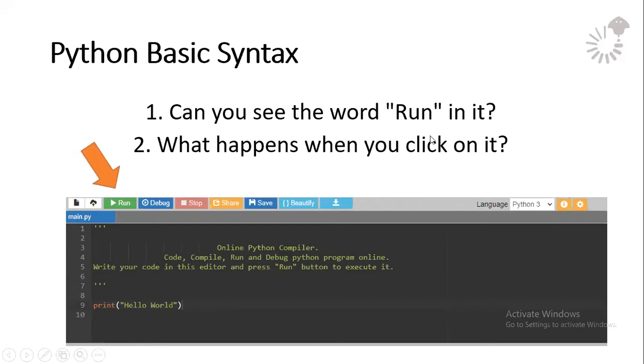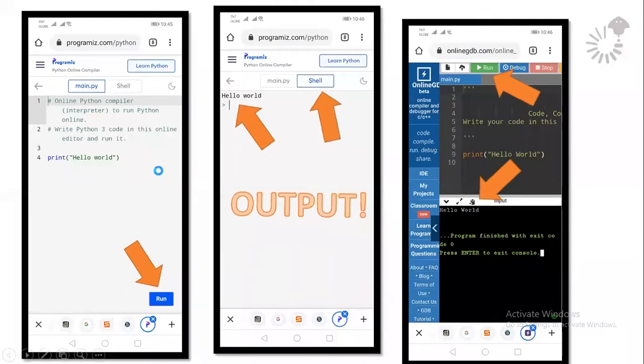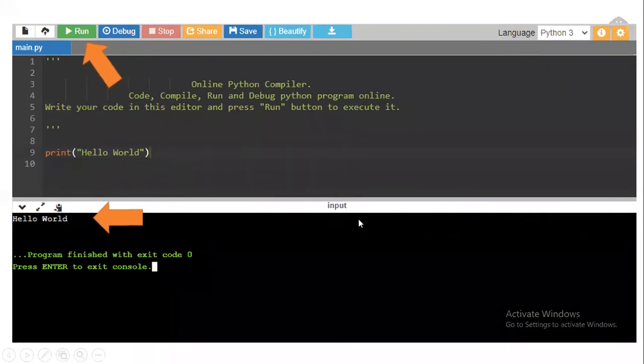Okay? So what happens if you click run? If you click run, you will see the output, hello world. There it is. Okay? So that's the answer for number 2. You will see the output, hello world, if you click on run. That's using a laptop browser.